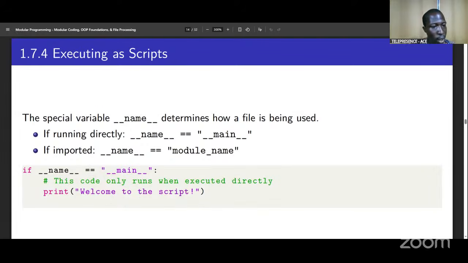So executing as scripts. The special variable __name__ determines how a file is being used. If running directly, __name__ is assigned "__main__". If imported, __name__ will be equal to the module name. You can see an example here: if __name__ == "__main__", this code only runs when executed directly, like print welcome to the script.